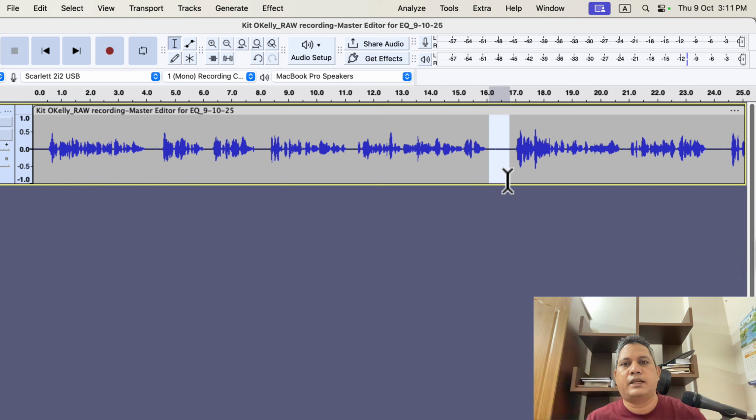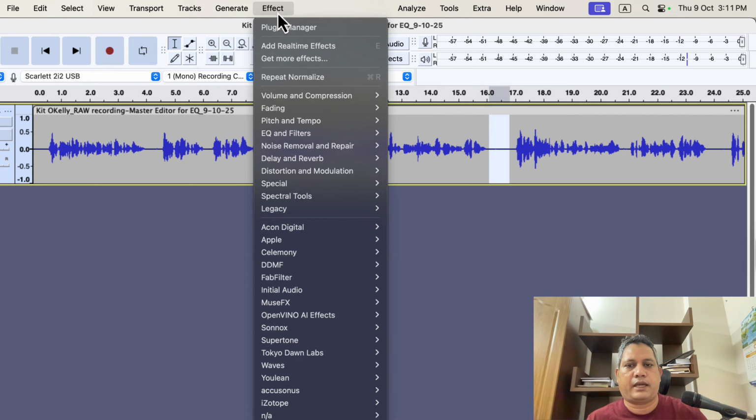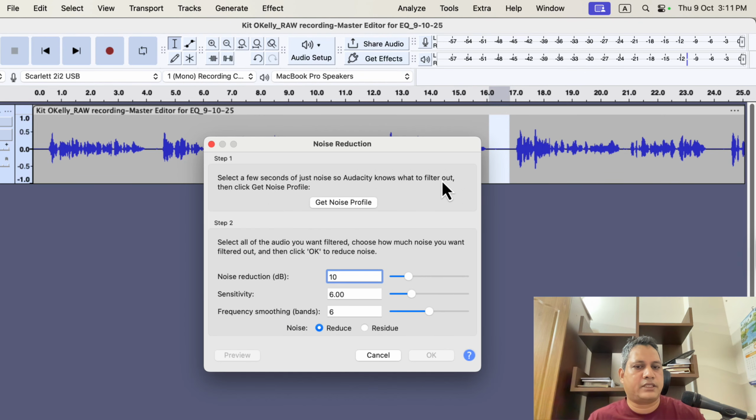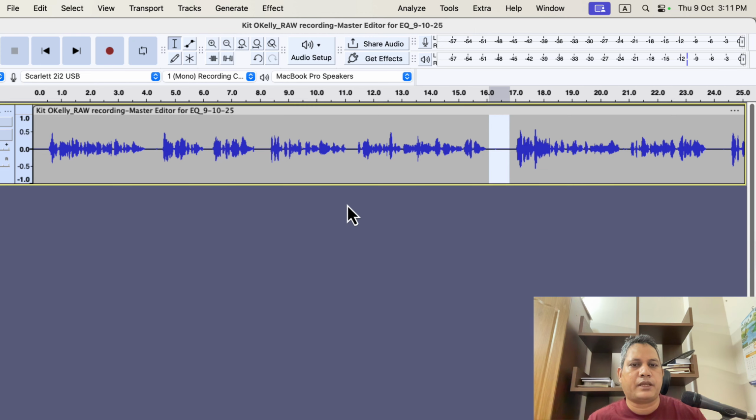To do that, I have to go to Effect, then Noise Removal and Repair, and then Noise Reduction. Noise reduction is a 2-step process. The first step is to give Audacity a noise sample from which Audacity will understand that this is the noise. So I have to click on Get Noise Profile. So the first step is done, and now the second step.